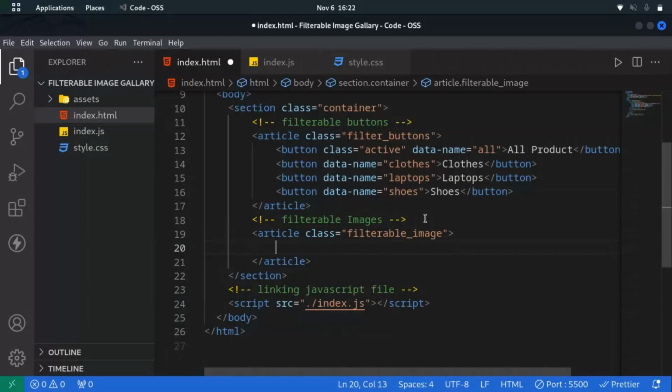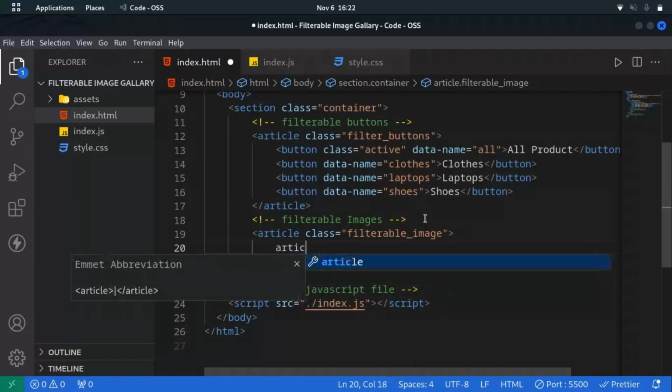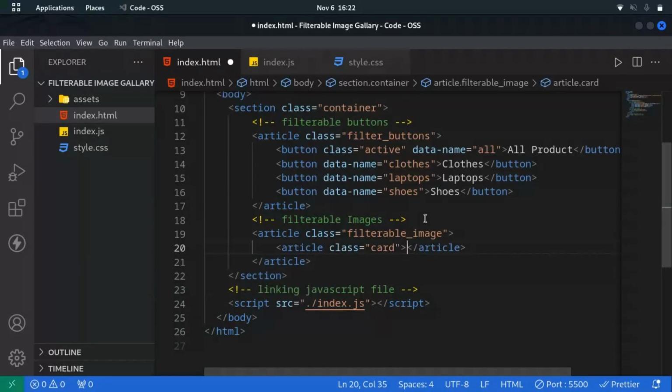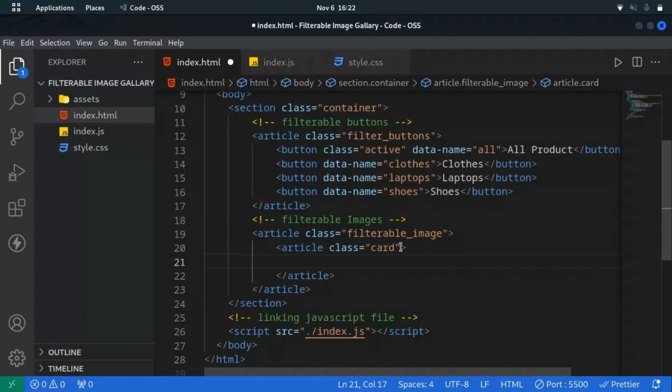So inside this filterable image is where I now want to display the image I want displayed in the page. So I'm going to say article, and then this article I'm going to give it a class of cut, and I want to give it the data name. I'm going to set the data name here to laptops. Remember, I have this data name here, so it has to match. This data name has to match.